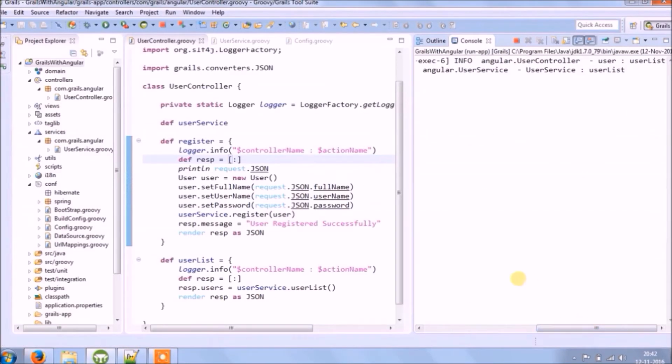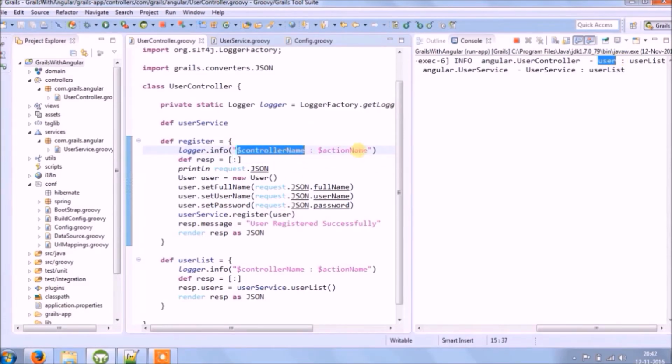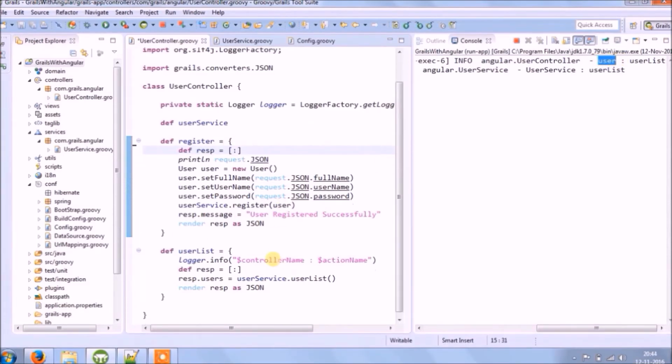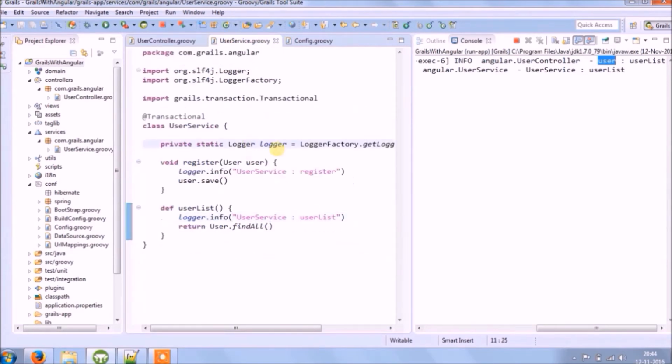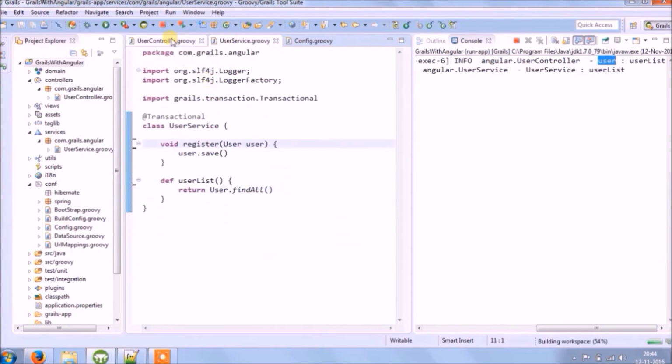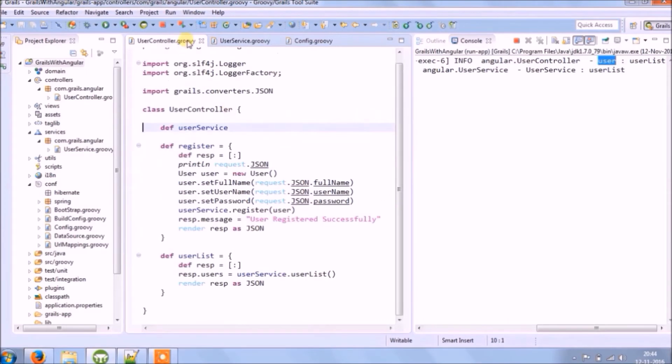So now when the log for controller name user is coming, we don't have so many classes and methods, so it's not time taking. But suppose there are hundreds of classes, then it will take so much time. Now we will see how to integrate Spring AOP with Grails.